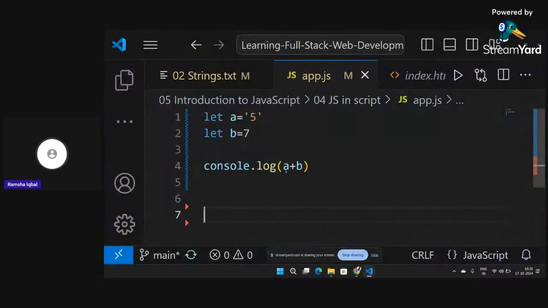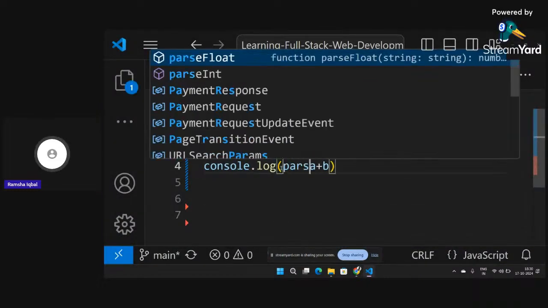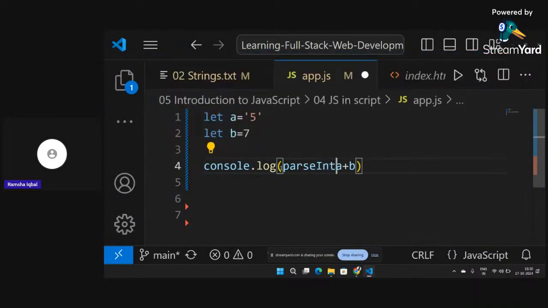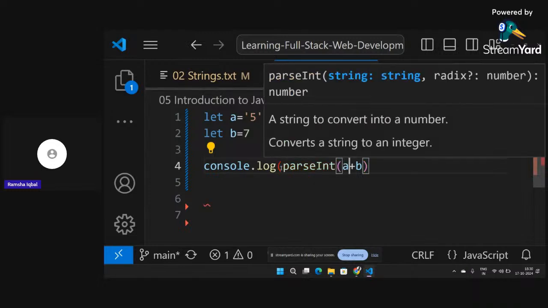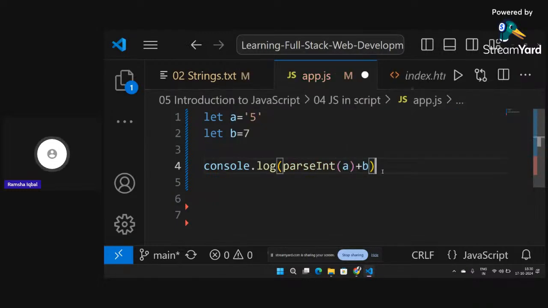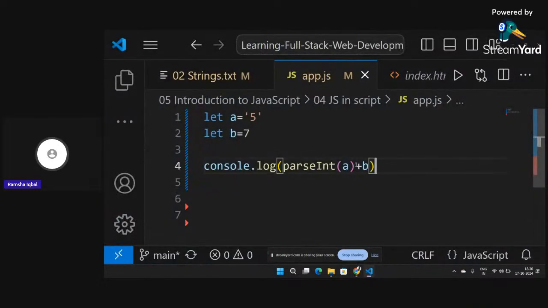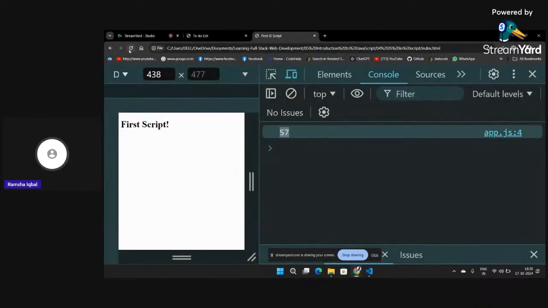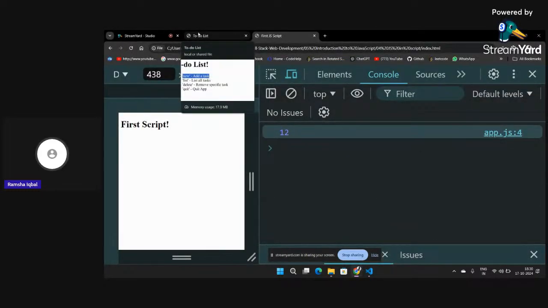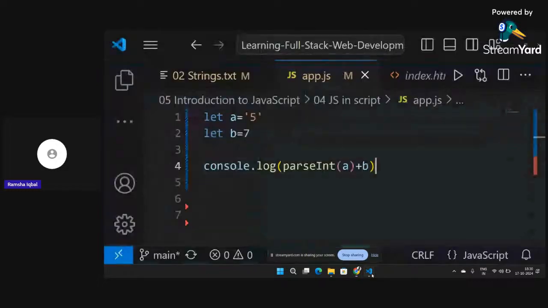Suppose I want to add both of them, so what I can do is use parseInt on a, and b is in string form only, so I don't need to change it. So this has now changed to a number. I refresh, then I will get 12 in this case. That's how I can change a string to a number using parseInt.